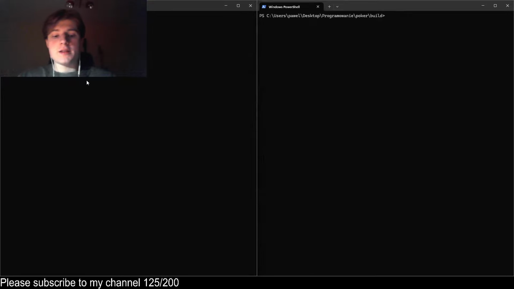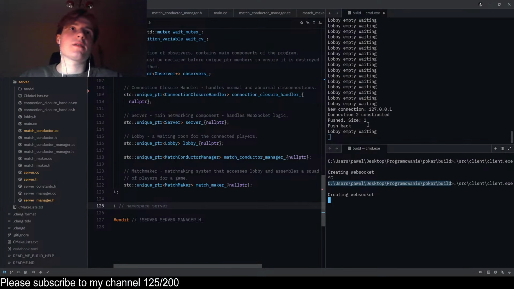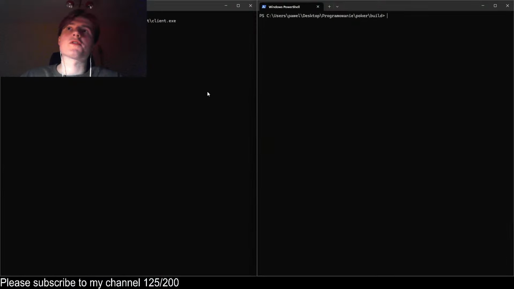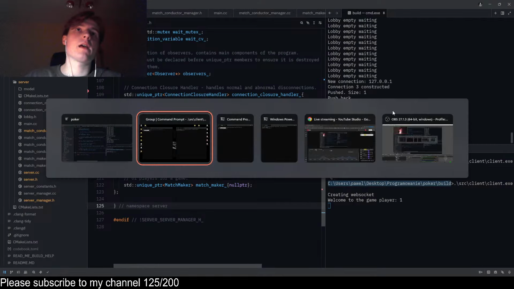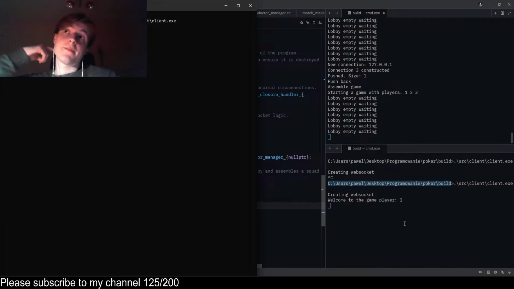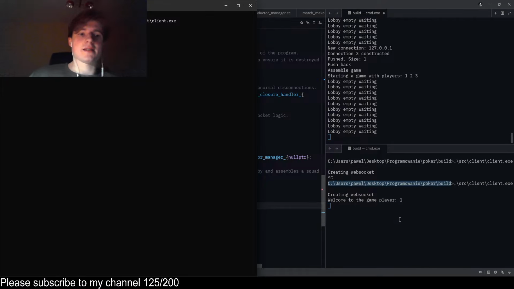Anyway, let's run the clients here. src client. It's another client, it connects. As you can see, we have the connection constructed, creating the WebSocket. I should probably have some kind of logging here for a correct connection. Another one, and now they are playing a game, as you can see, and in a bit they will stop playing. I think it takes 10 seconds.